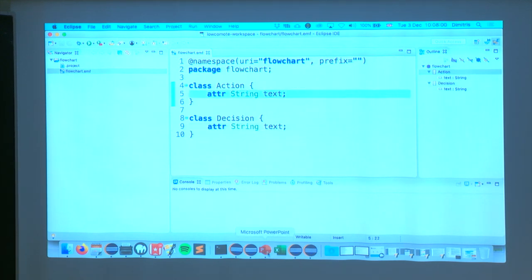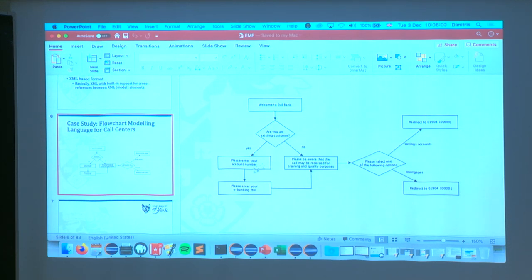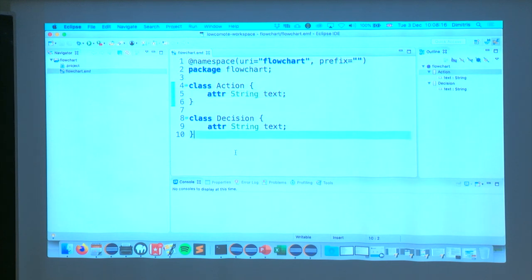Now, if we start thinking about what we're not representing here, it's these arrows, right? And we will call these transitions. And we can have transitions from actions to decisions, from decisions to actions, and so on and so forth. For now, we'll just define a class called transition. Okay. And we would need to specify references for this transition, so where it comes from and where it goes to. Now, it can come from an action and it can go to a decision. It can come from a decision and go to action.